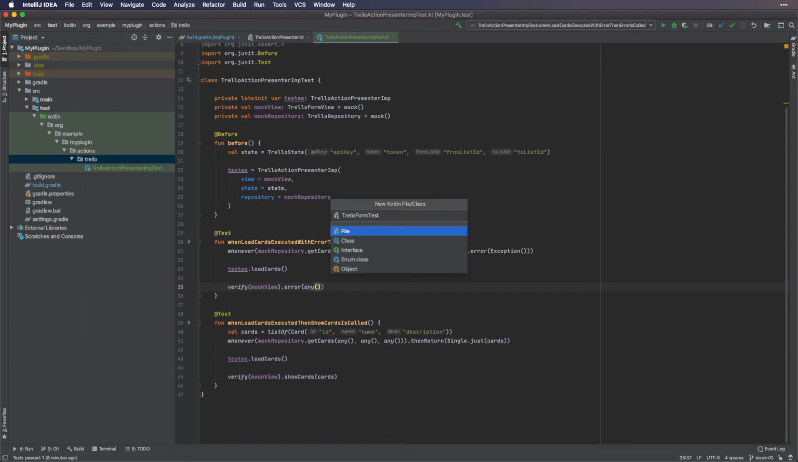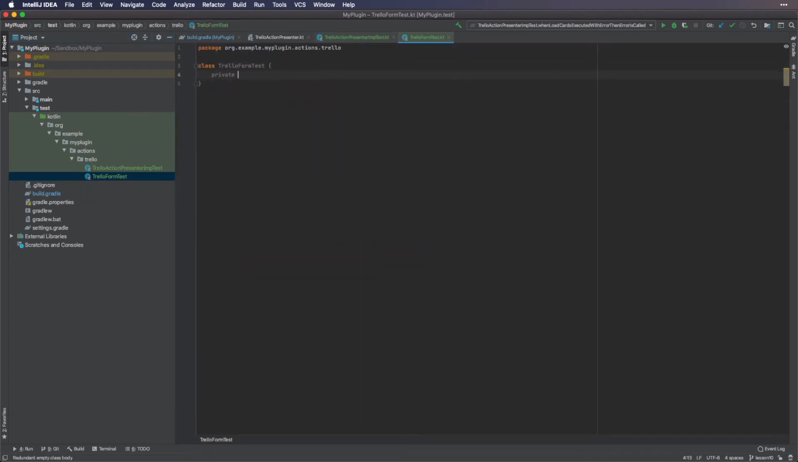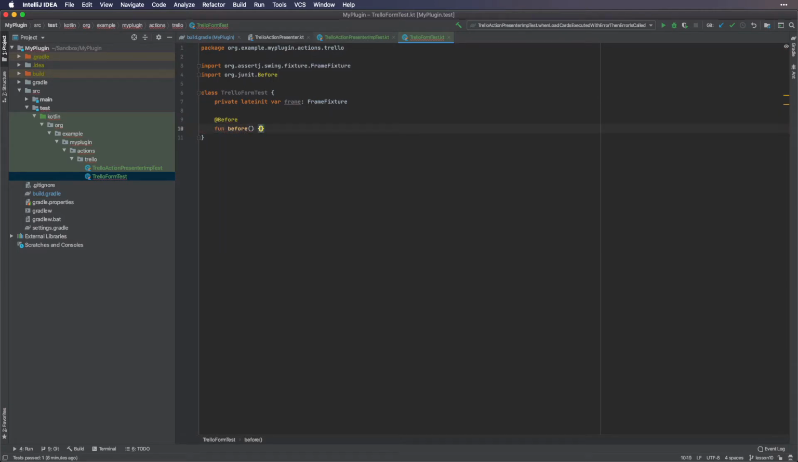Let's now try to write a UI test. The first thing that we're going to need is a frame fixture, which will allow us to test the frame. In the before method, we create a new instance of our Trello form. Since the creation of a frame triggers a paint action, we have to do this in the event dispatch thread.